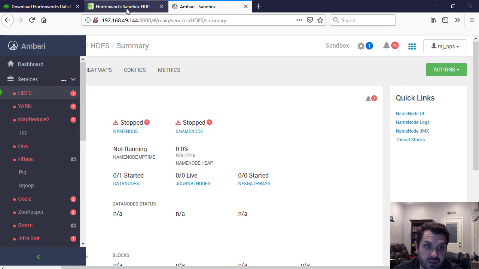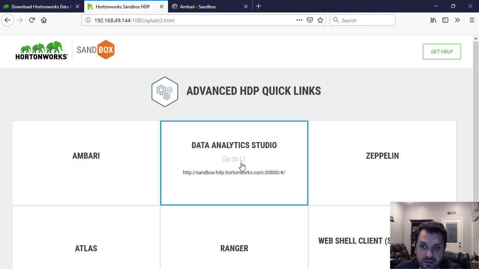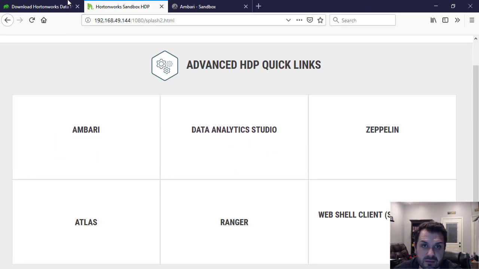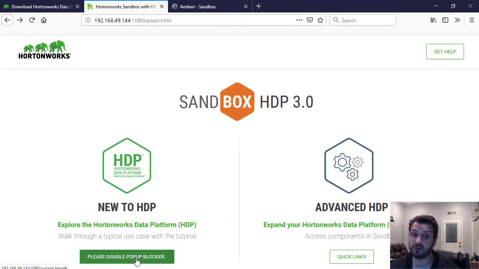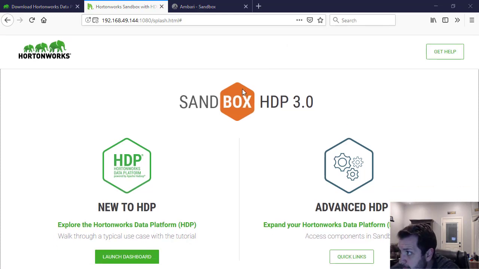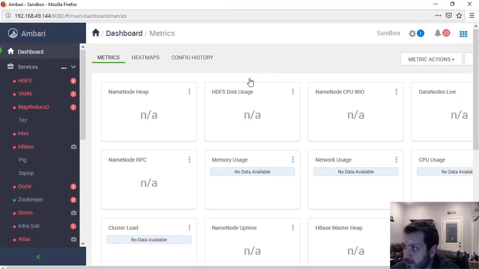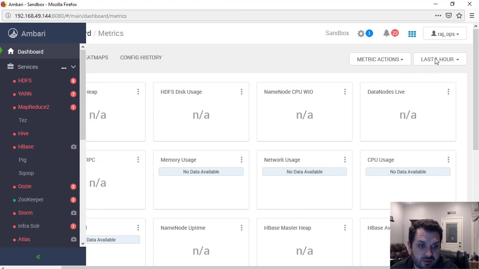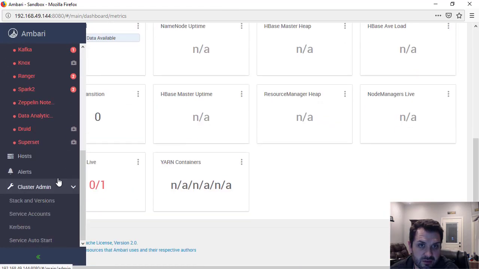And while that's hopefully kicking off, what we're going to do is go back in and see if we can go back to splash screen 2, because I just want to look. If you're just starting out, you might want to start here in the new to HDP section. Please disable pop-up blocker. And this one's coming open, but it looks the same here. Last hour, services, hosts.